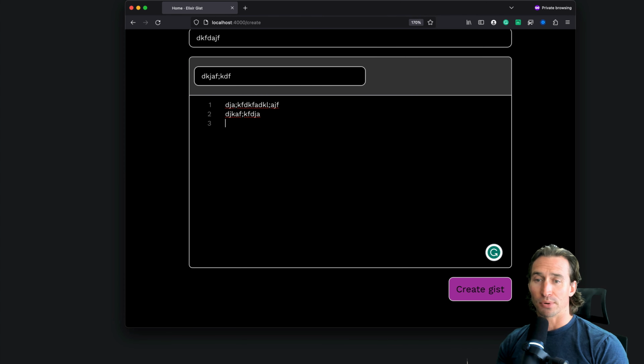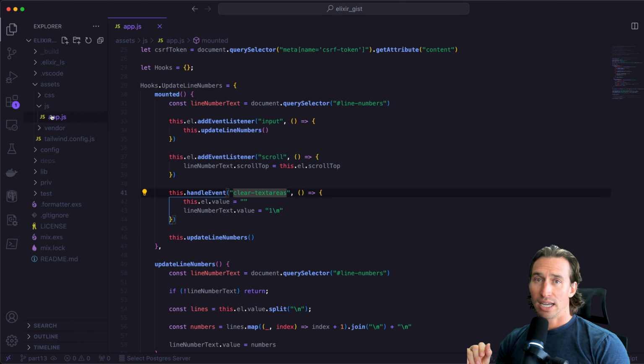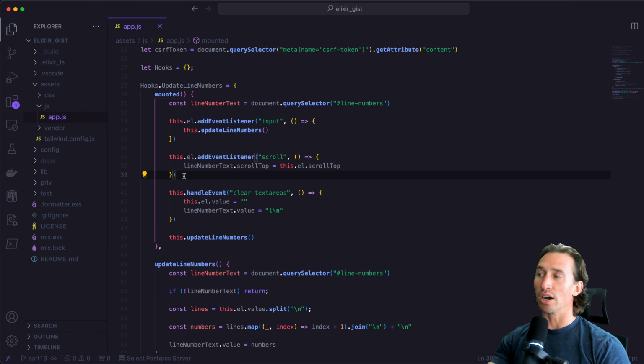So let's jump right into our project. Open up our project and expand our assets, our JS directory, and let's open up our app.js. Now, similar to our event listeners for input and scroll, we can make one for keydown. So let's go underneath these, above our handle event, since we are adding another event listener here.